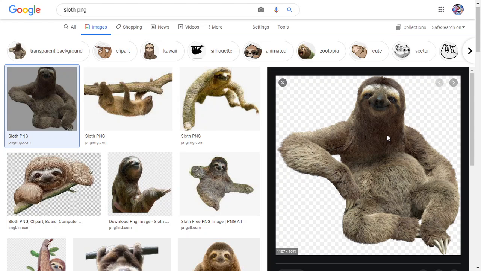So here I am on Google Images, and you might notice I've typed the word sloth PNG. Now it's really important you search for images that are PNG format. It stands for Portable Network Graphics, and they're the sort of graphics that have a transparent background. And this can obviously be imported into Scratch with a transparent background. And it's great for you because you won't need to rub the background out.